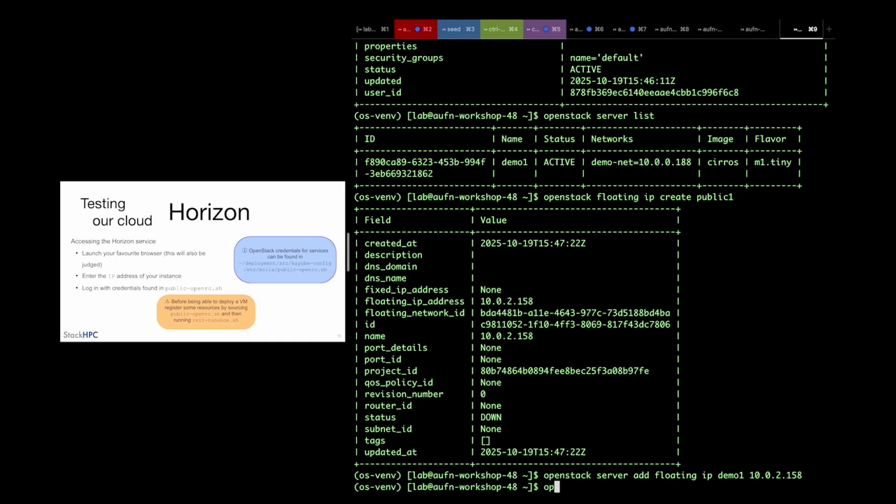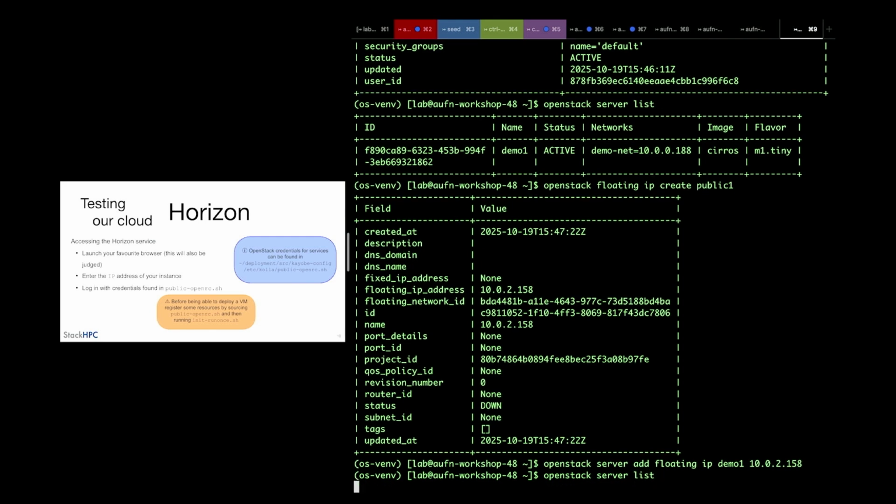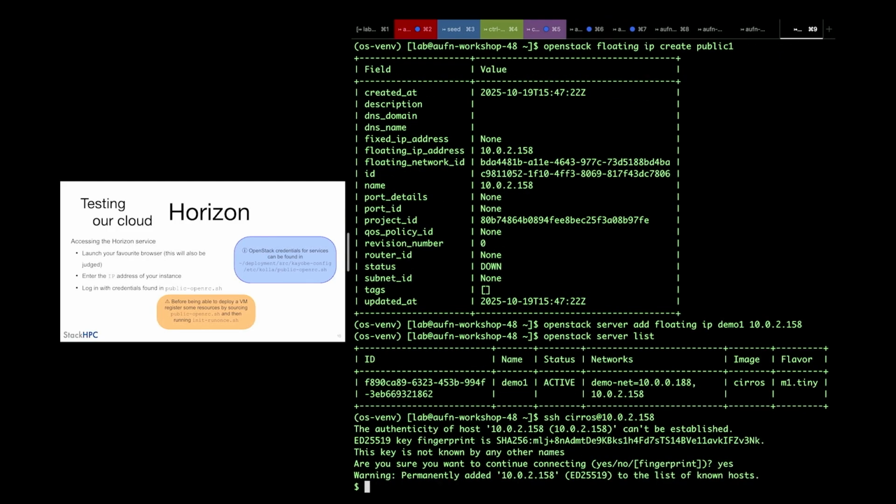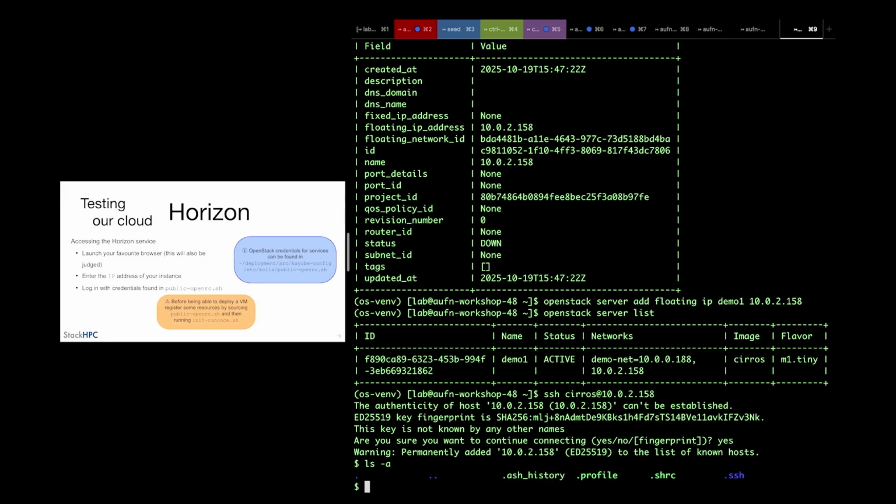And so if we do an OpenStack server list, we should see that now instead of having just DemoNet, it has two IPs attached to DemoNet, including that floating IP. So now we can take that and we can SSH Cirrus at that address. Yes, and we are now in our created VM.